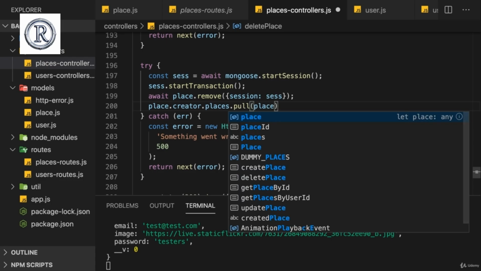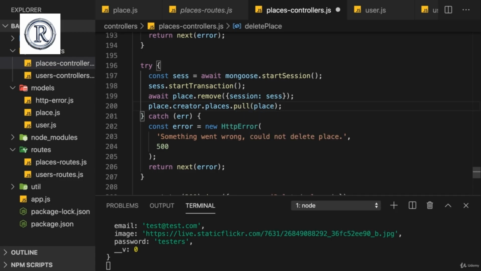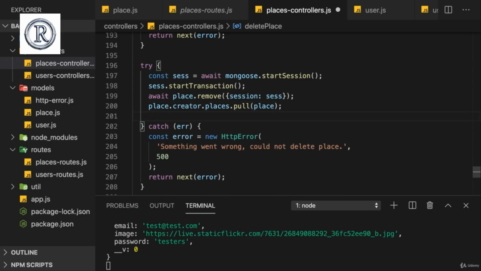Our place. As explained before for push, pull will also automatically remove the ID. So we don't have to explicitly tell Mongoose to remove an ID. This is done internally by default. This should hopefully remove the place from the user.